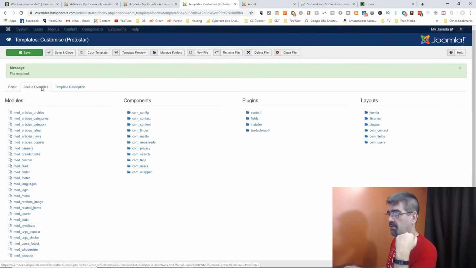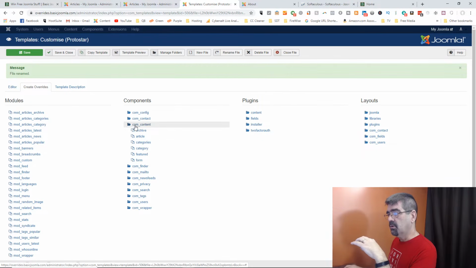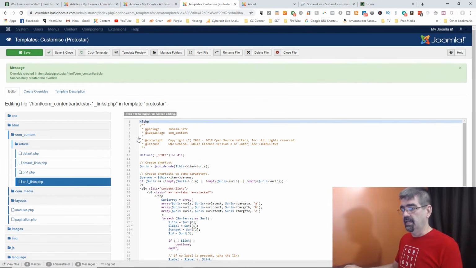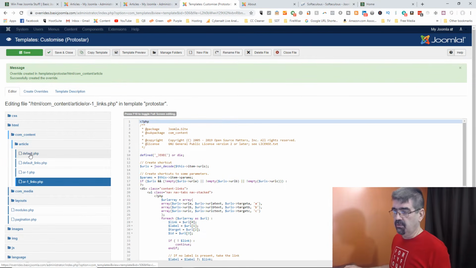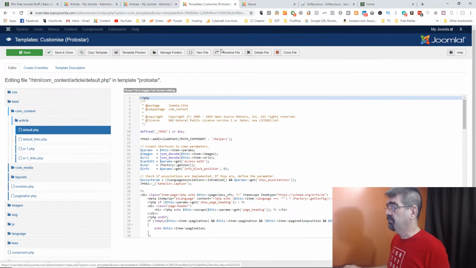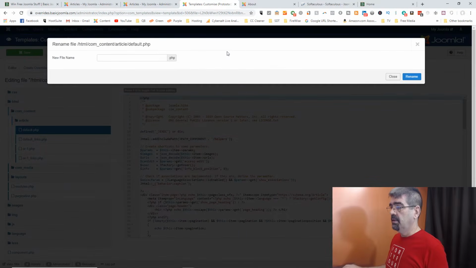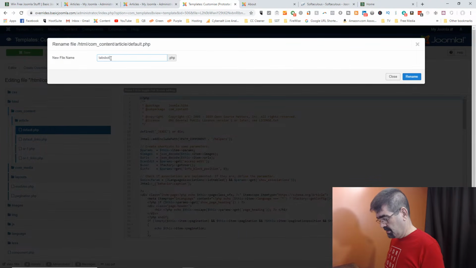We'll go to create overrides, and this is the outline of an article. So we're going to go content and article. All right. Now, here again we have to name default. So we will call this one tags bottom.